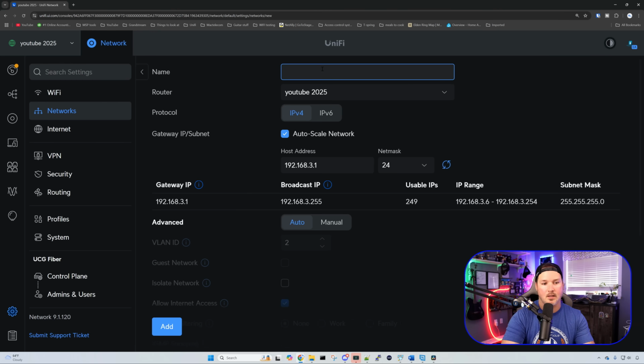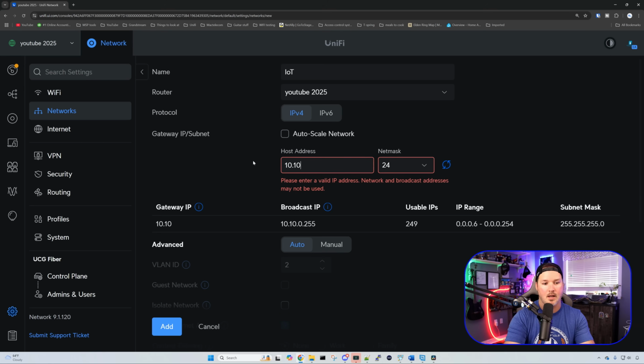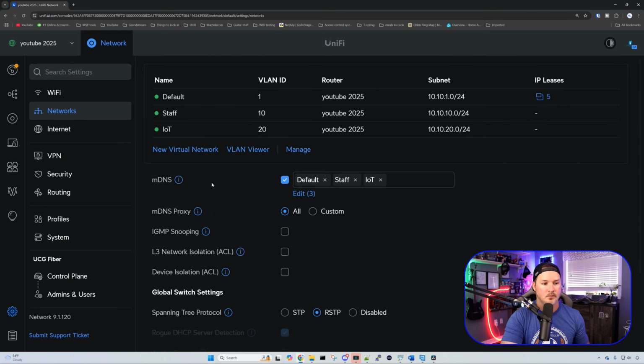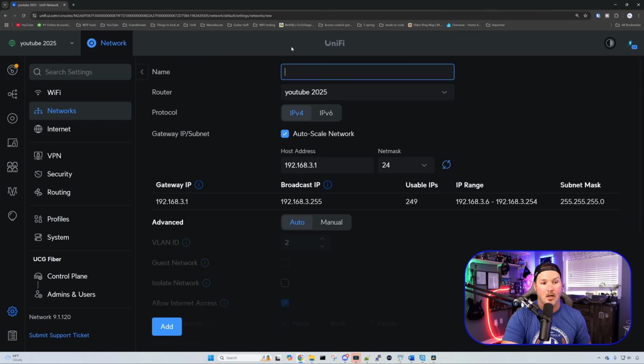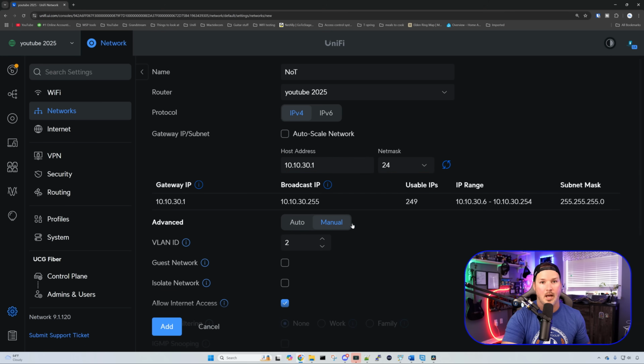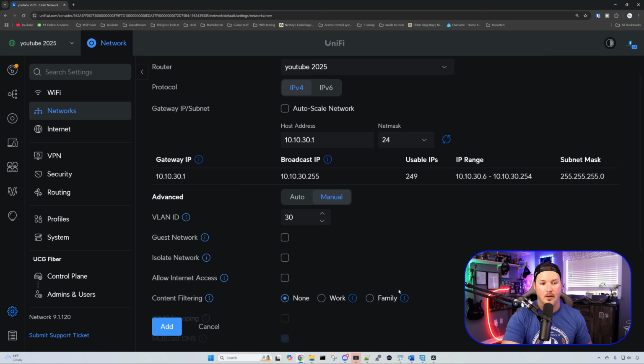Our next network is our IoT network. We're going to deselect auto scale, and it's going to be 10.10.20.1. We're going to click on manual, and then we're going to set the VLAN ID to 20, and then we're going to add. We have another one that is going to be our NOT, and for the NOT, we're not going to have internet access. We're going to unselect auto scale. It's going to be 10.10.30.1. We'll click on manual. The VLAN will be 30, but this time we're not going to allow internet access, so we're going to uncheck this box. So it will only be able to work locally, and then we're going to add it.